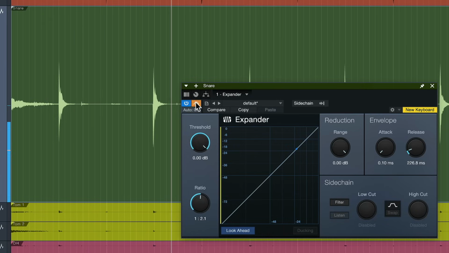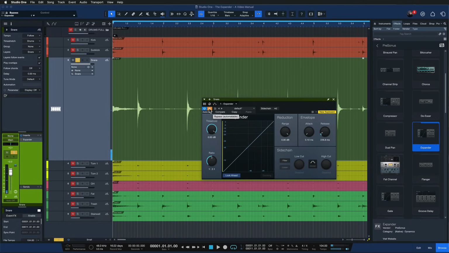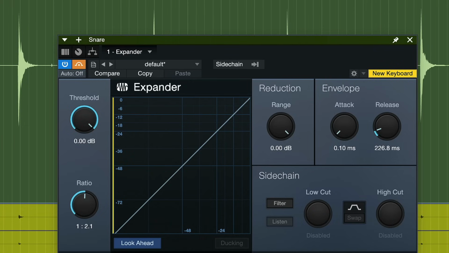First of all, let me bypass the expander so you can hear the original track. You should be able to hear quite a bit of the cymbals bleeding through there. And let's take a look at the controls that we find on the expander and how they can help us to, in this case, really just hear the snare drum on this track and not the hi-hats and not the cymbals. Because the expander is so similar in its design to the compressor, the controls are pretty much the same. The main difference is just how these controls behave.